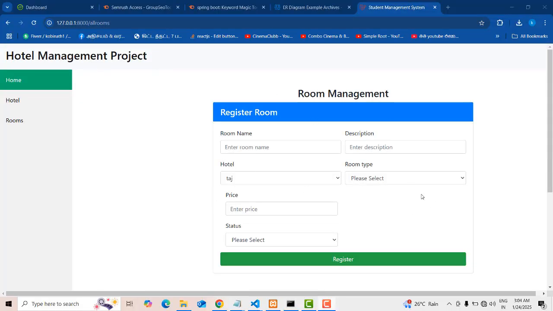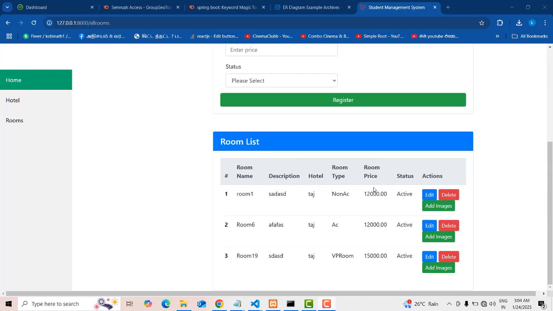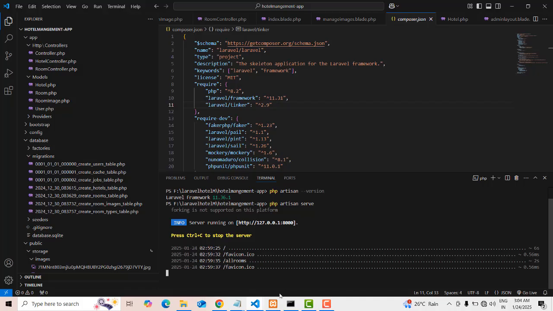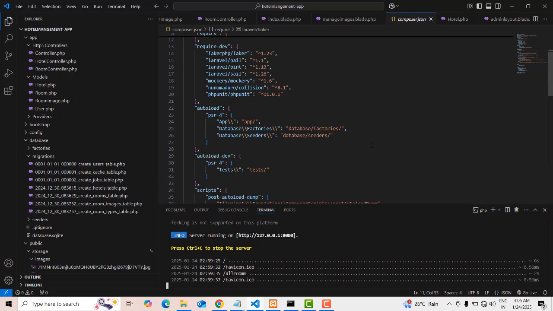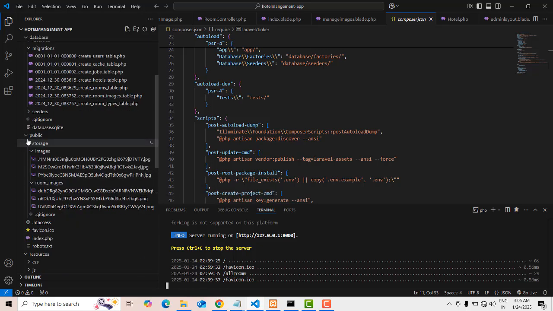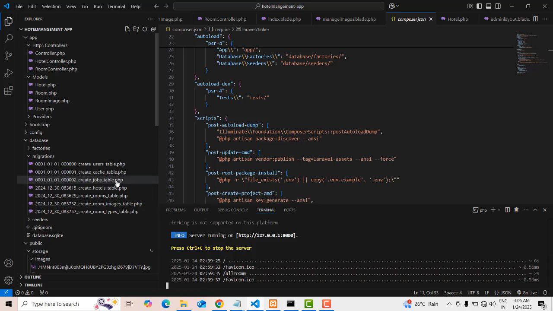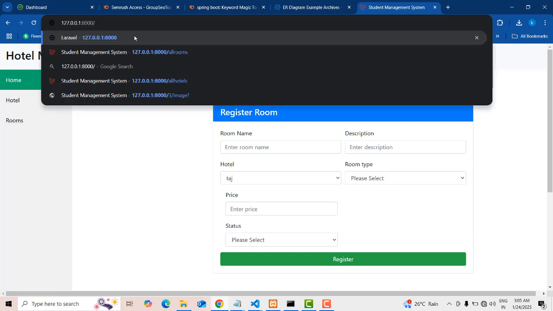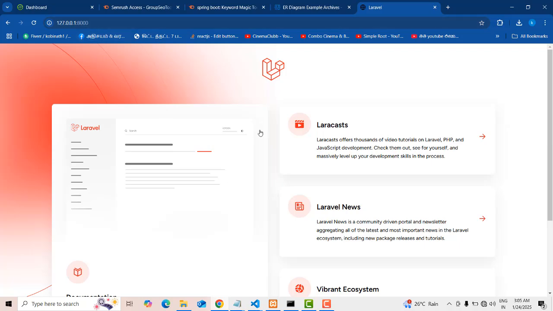In our last class, we completed the room management system. Okay, now let's get back to my project. So here, room management system, we already completed everything. Now let's move to my home page. Hotel and room management both we have completed. We have a main page. When the page is loaded, we have to go to the home page.